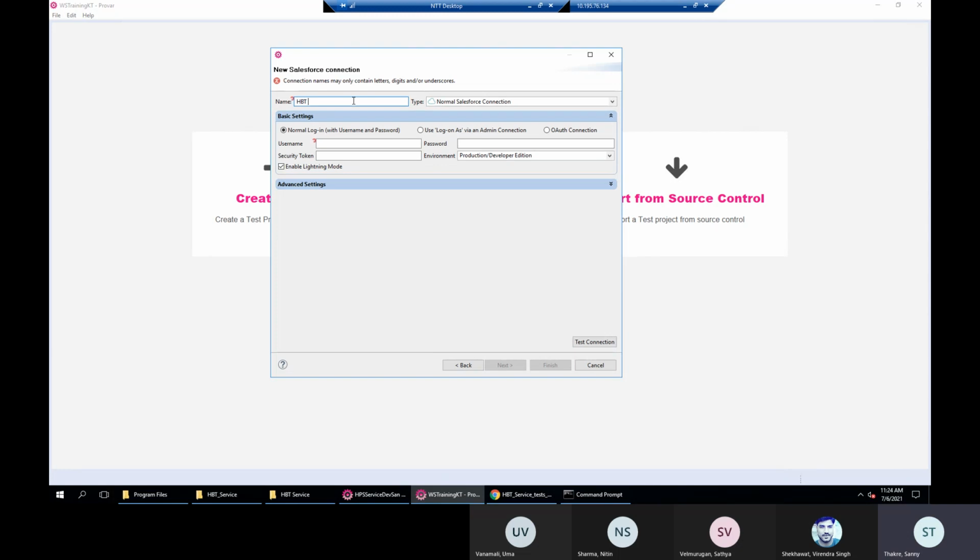Here I'm providing the HBT sales username. The type should be normal Salesforce connection only. After that, in the basic setting, you have to click on normal login with username and password, because we are setting up the admin username here. So I will click on normal login, provide the username and then the password. Any security token is not required as of now, but if your application requires a security token, you have to provide it as well.